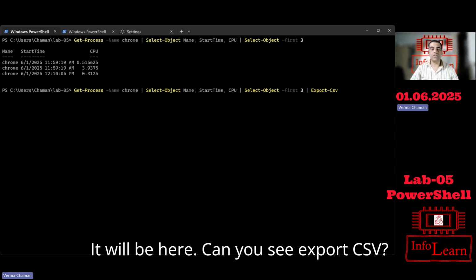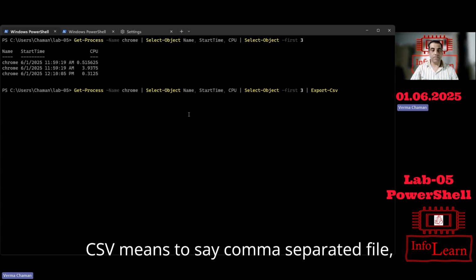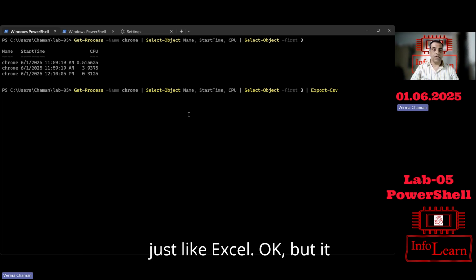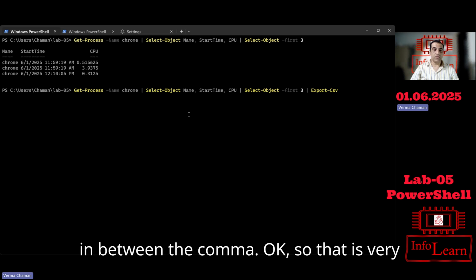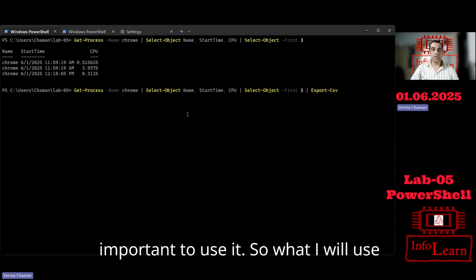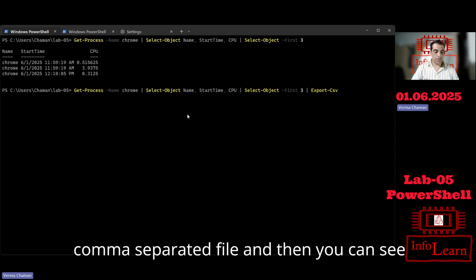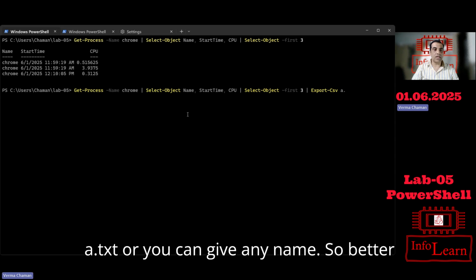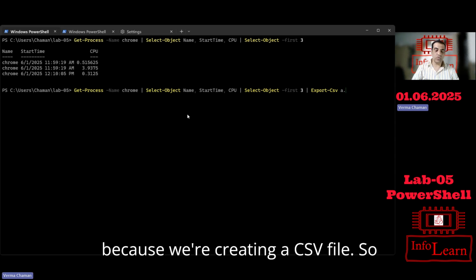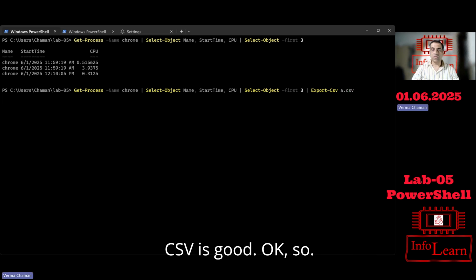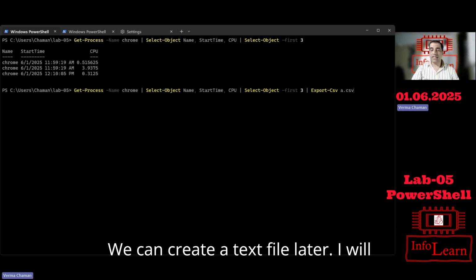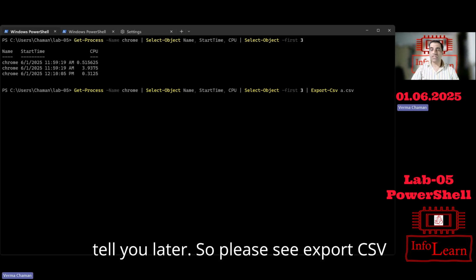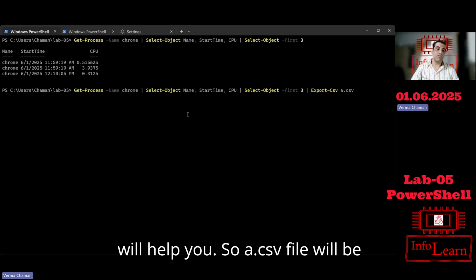It will be here. Can you see Export-Csv? CSV means comma separated file, just like Excel. Okay, but it will just print your information separated by commas. So that is very important to use. So I will use comma separated file, and then you can give an example name like a.txt. You can give a.txt, or you can give any name. But it is better, because we are creating a CSV file, that CSV is good. Okay, we can create a text file later on. I will tell you later. So please see, Export-Csv will help you, and a .csv file will be created.